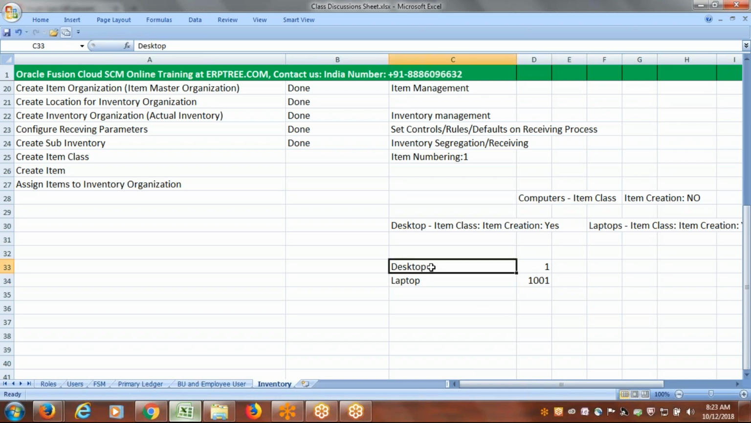If I create one desktop item, it will assign the number 1. If I create any laptop item, it will assign a different number, because the item classes are different. That's how you can set the numbering, and you can also give detailed specification on how many numbers it has to increment. If you need any prefix or suffix for the item, that also you can specify at the time of item class definition. Within the item class only you can specify all this.